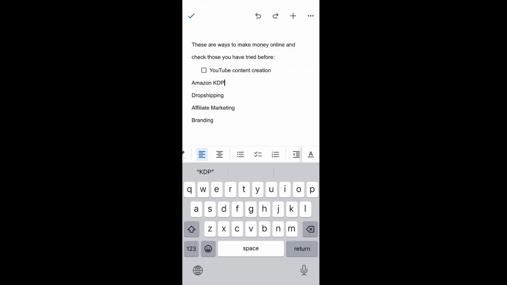Then the second point here is Amazon KDP. I will tap at the start of that paragraph and then tap on the checklist again. The same applies. Dropshipping, tap on checklist. Affiliate marketing, tap on the checklist icon. Then branding, I'll tap on the checklist. You can see I have now applied the checkboxes.